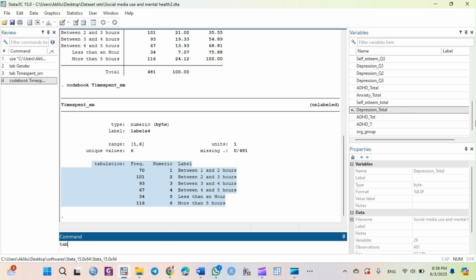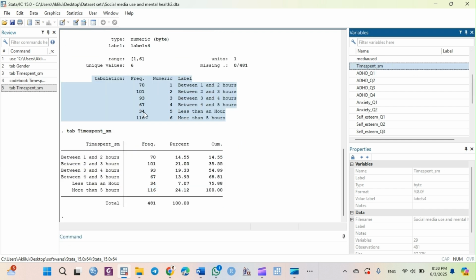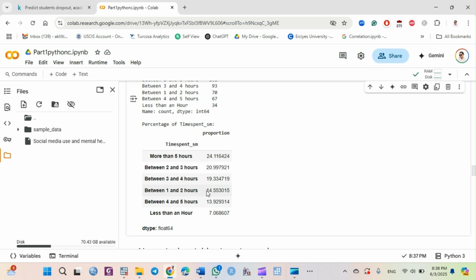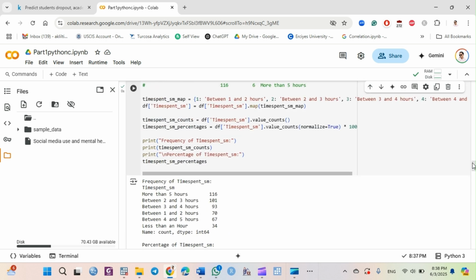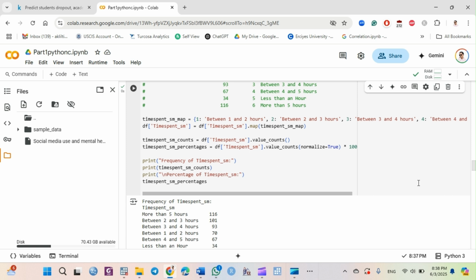Tab time spent. Yeah, between 1 and 2 hours, 70, 14.55. Sure. So everything's perfect. So AI helped you to code the frequencies and the percentages, all this code, without any difficulty.